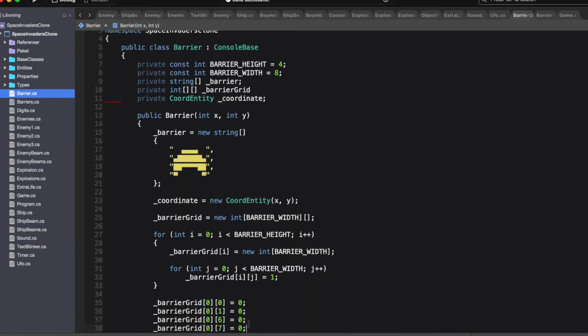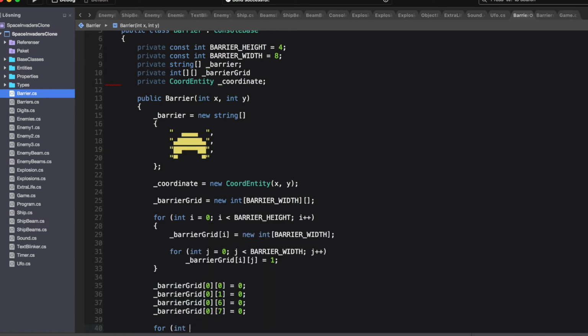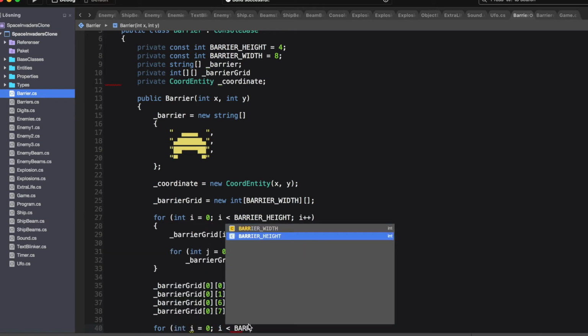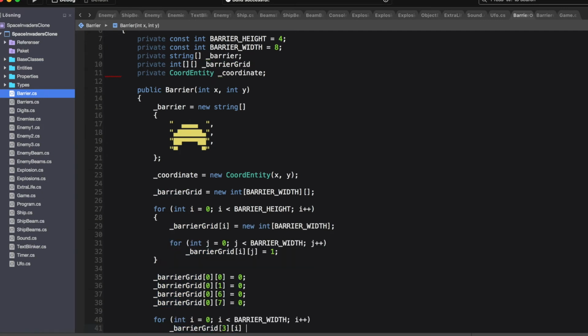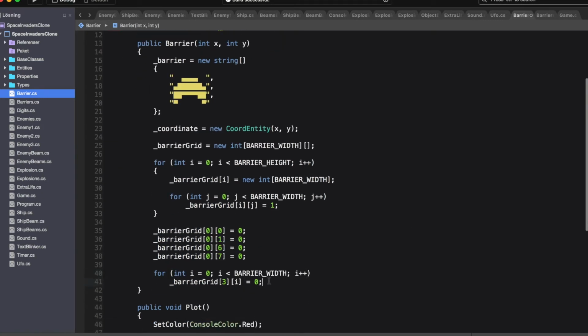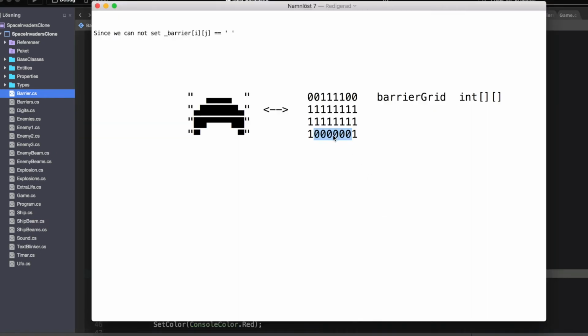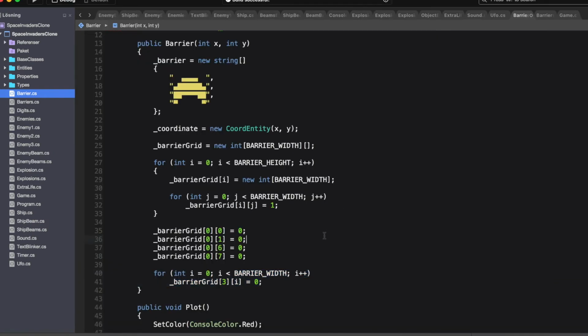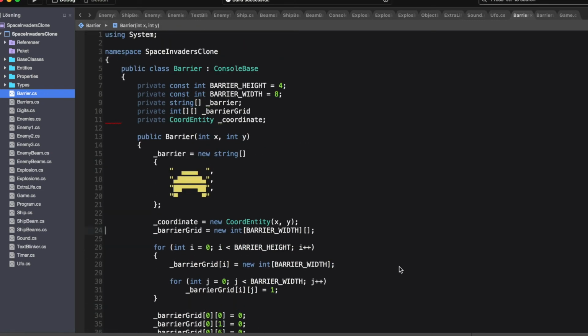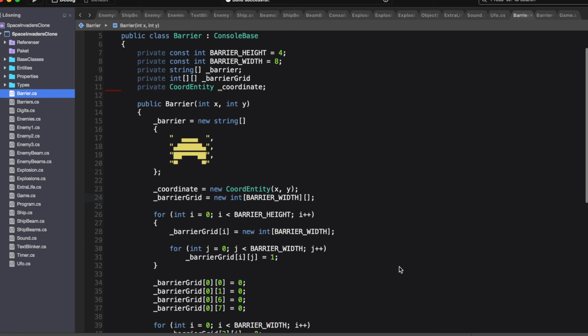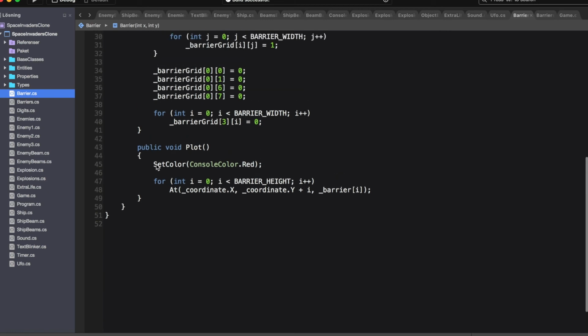So we create another loop from 0 to barrier width, and here we just set the barrier grid indexed by 3 and i to 0. Oh, semicolon. Okay, and that's pretty much all we need to do now. So the barriers are prepared for being hit.